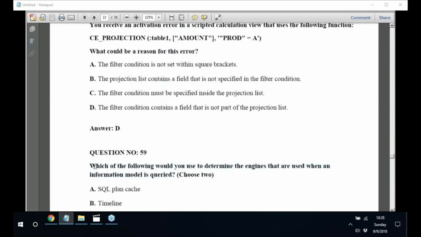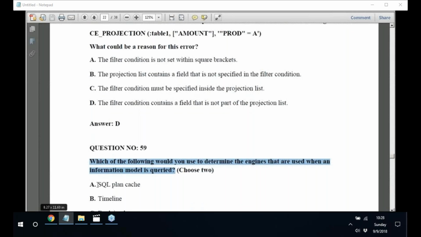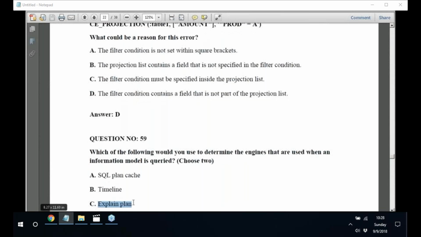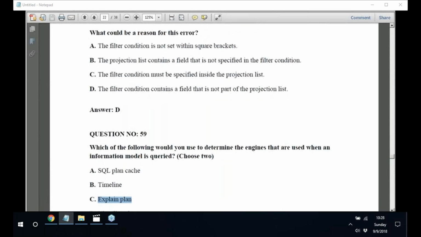Now the question here is, which of the following would you use to determine the engines that are used when an information model is queried? When a particular information model is queried, how do you know which engine is being executed, and where can you see that? SQL plan cache, timeline, explain plan, visualize plan.